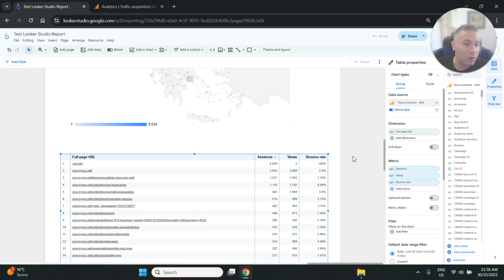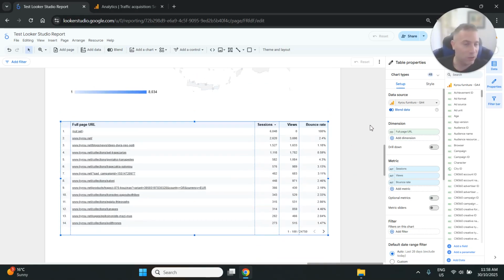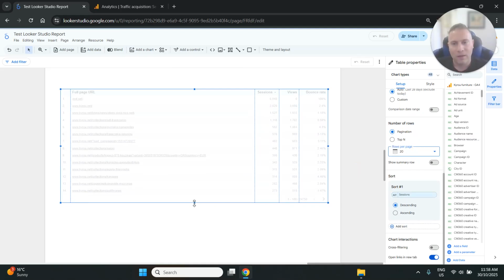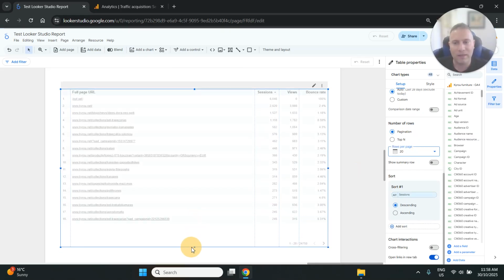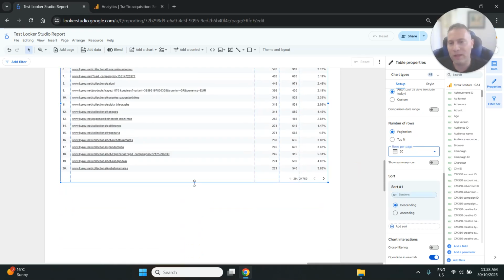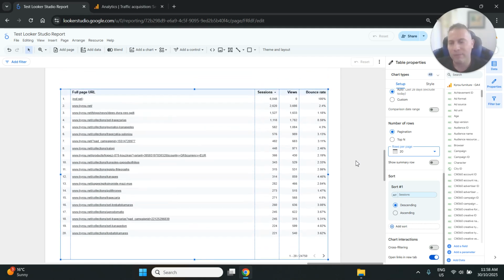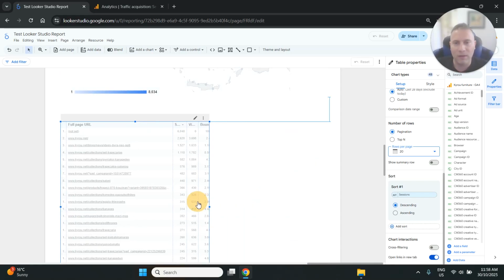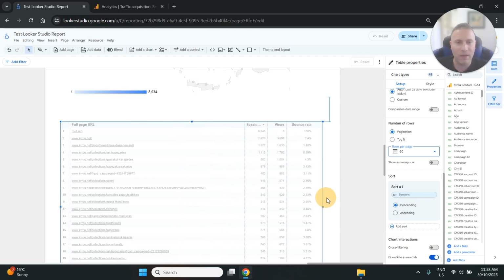And here now we have a lot of pages, right? So what we can do here under the setup column is scroll down, and under the number of rows, we can actually limit it to just 20 pages. So we can say that these are the top 20 pages that we have on the site. Now on the site here, we have a lot of different pages. So I'm going to leave this table like this.